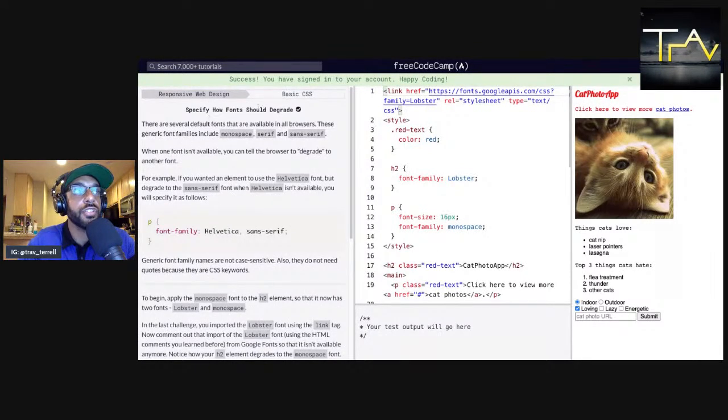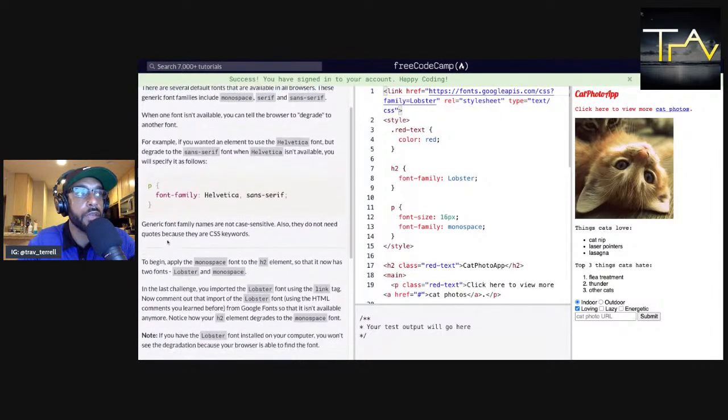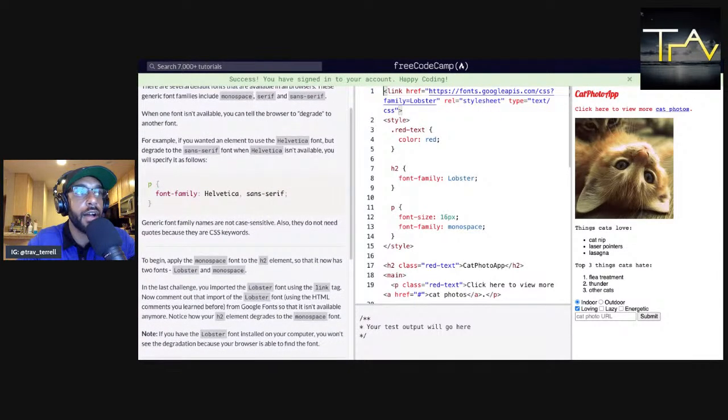Specify how fonts should degrade. There are several default fonts that are available in all browsers. These generic font families include monospace, serif, and sans serif. When one font isn't available, you can tell the browser to degrade to another font. For example, if you want to use the Helvetica font but degrade to the sans serif font when Helvetica isn't available, you would specify it as follows. So P, font family, Helvetica, sans serif. That's what we saw earlier. Generic font family names are not case sensitive. Also, they do not need quotes because they are CSS keywords.